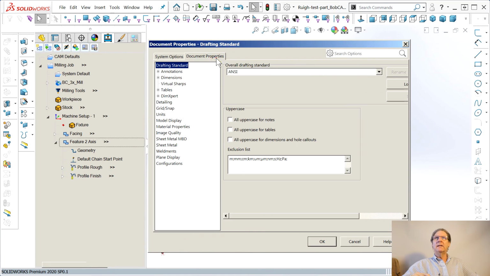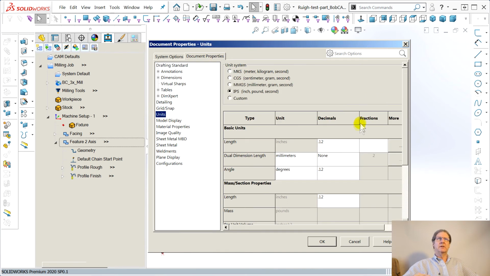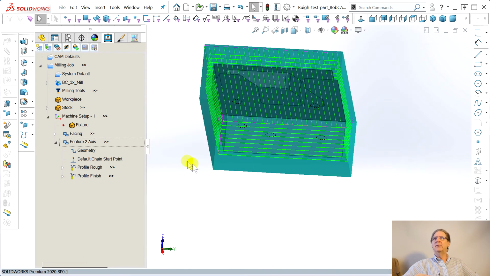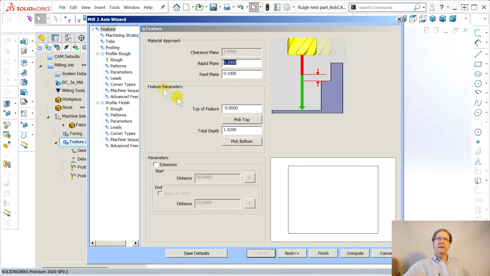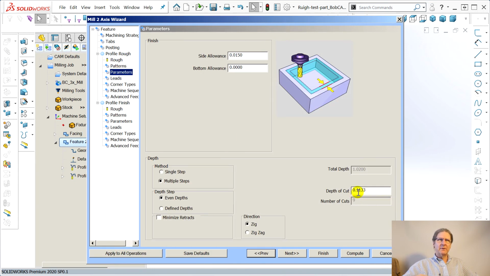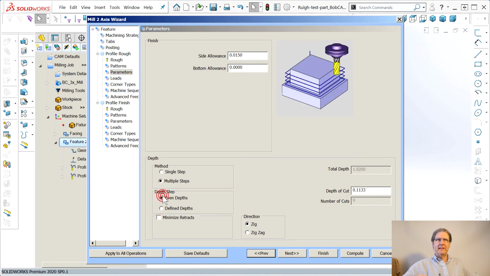Options, document properties, units, here, 4 places like all my machinist buddies love. Go back and look at, let's light that back up. Edit. See, now you get enough significant digits when you do these parameters. Okay, the depth of cut's going to be, that's how it gets even depths, defined depths. Well, that's kind of wrong. That's what happens if we do 125 again. No, that's what it has to do to make 9 passes. Okay, so that's helping us.